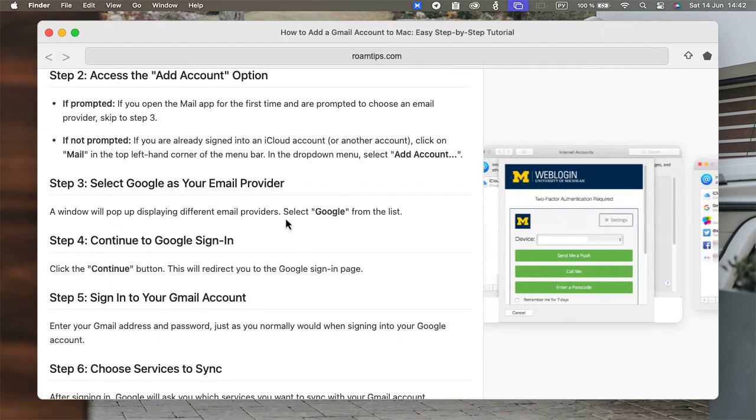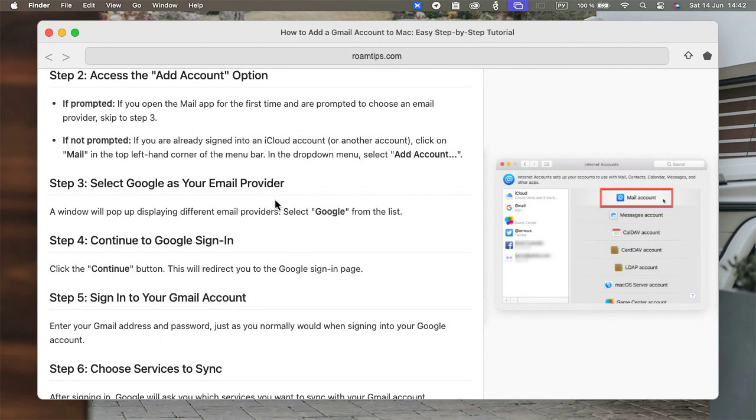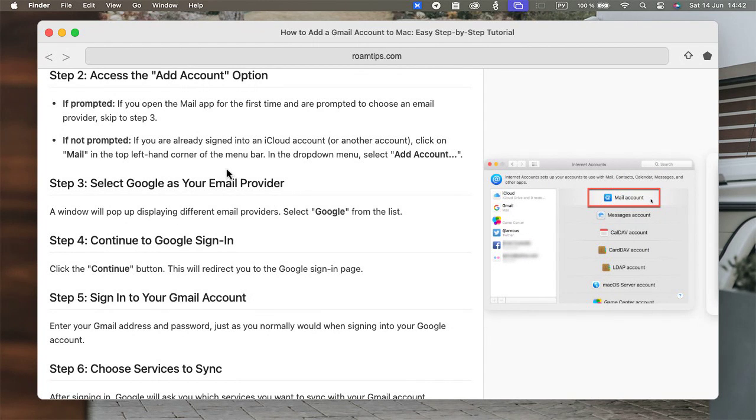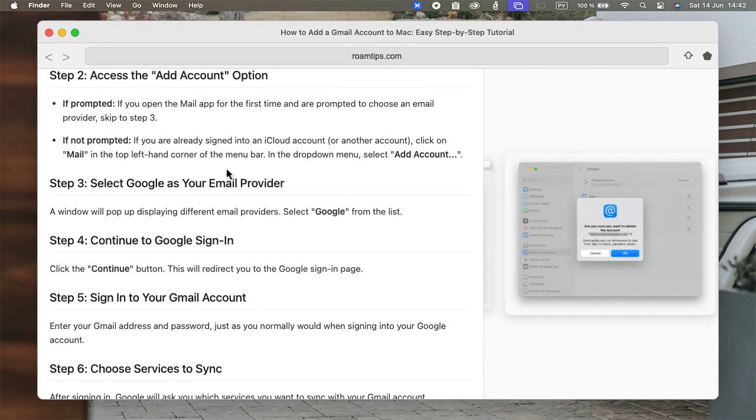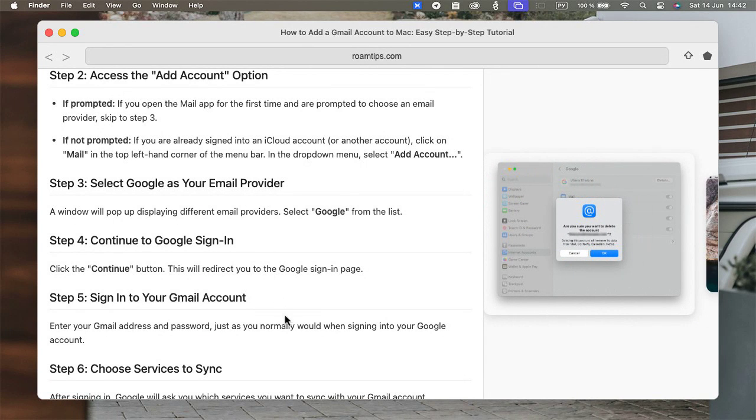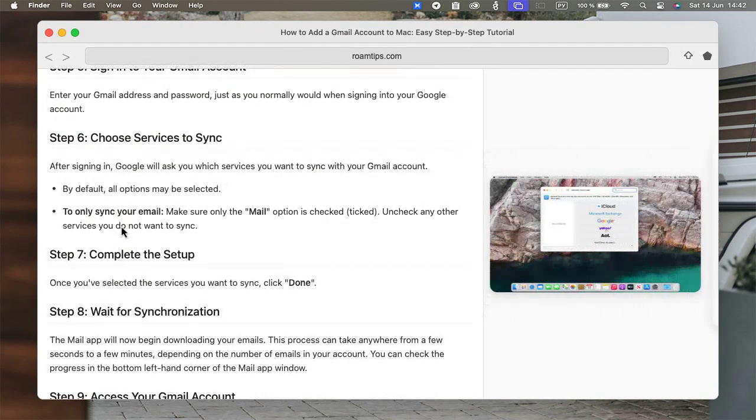Now when you open the Mail app for the very first time, you might be prompted to sign into an email provider right away. But if you're already signed into your iCloud account, which comes with your Apple account, you might not see that prompt. No worries. To add your Gmail account, head up to the top left-hand corner of your screen and click on Mail. In the drop-down menu, you'll see an option that says, Add Account.